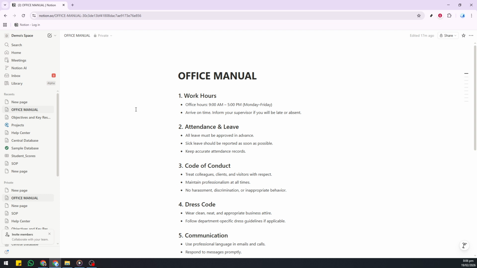That's it. You've built your Office manual and shared it with the right people in Notion. Keep refining it as your team grows, and you'll have a dependable, living resource everyone can trust.